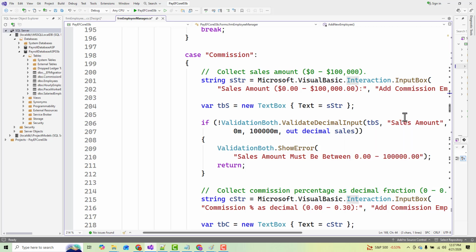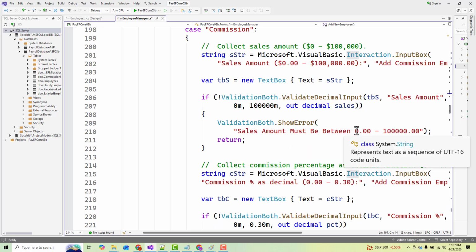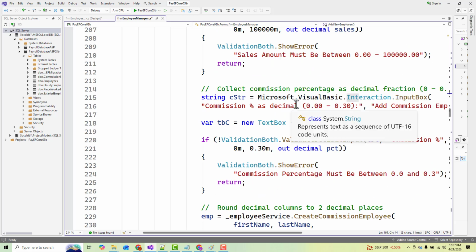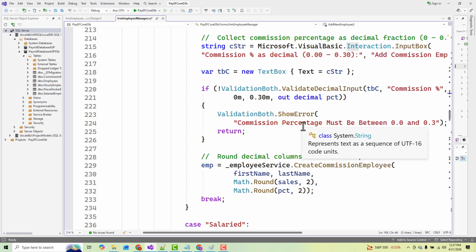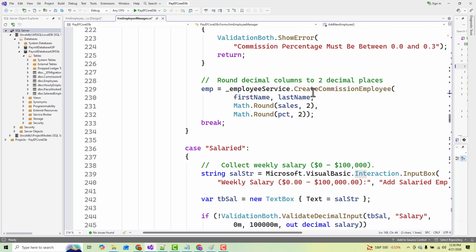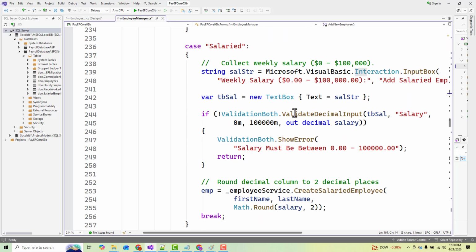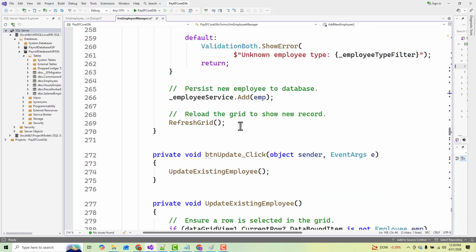Then we've got our commission. Sales amount we verify is between 0 and 100,000. And commission percentage is between 0 and 0.3, so 0% and 30%. And if the percentage is out of whack, we give an error message in return. Then again, we round those 2 columns, the sales amount and the commission percentage, to 2 decimal places. Then we do the salary. Make sure it's between 0 and 100,000, and again, round it. All right. If all that stuff happens, we persist by basically setting it to the database. We refresh the grid to show whatever add we've just made.